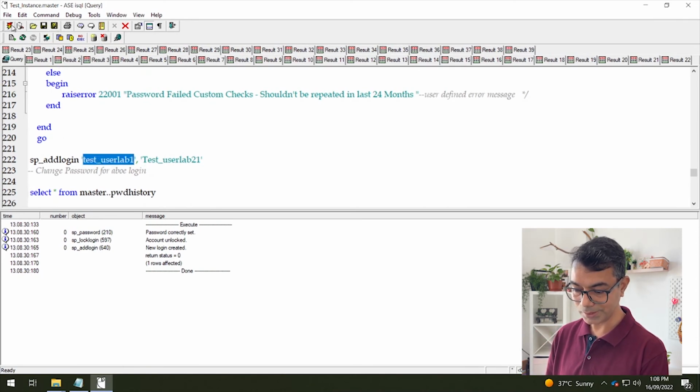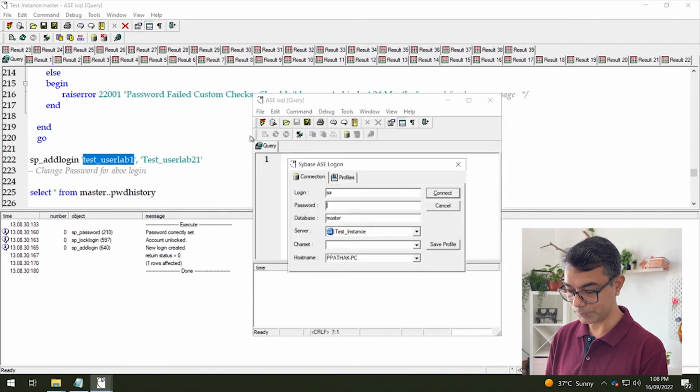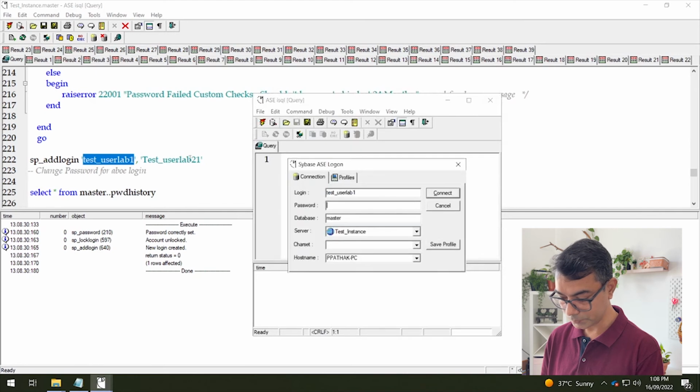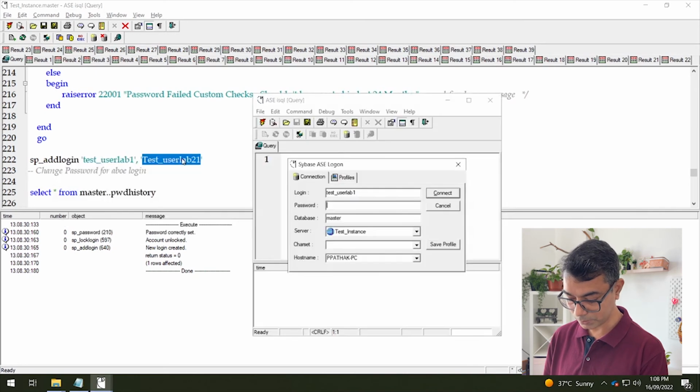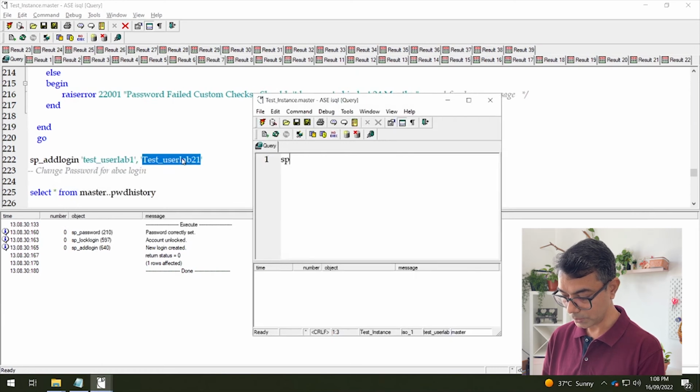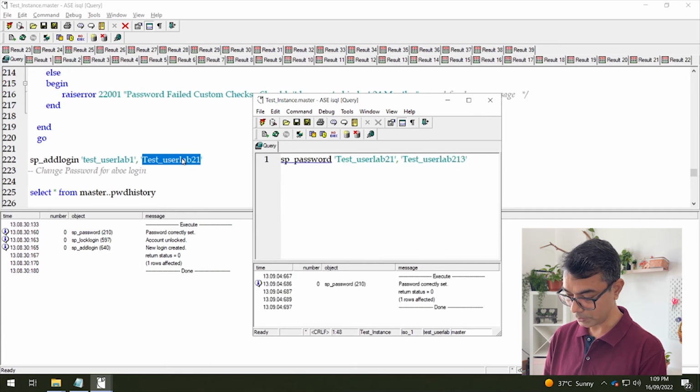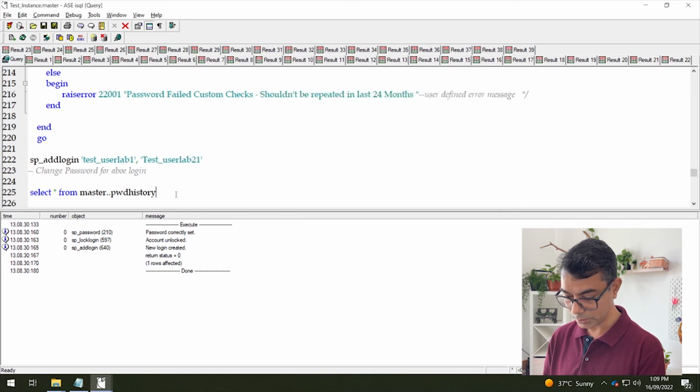If you reset the password, then password history will not work. This you need to keep in mind. Okay, so this is the login and this is the password. Right, now what we'll do is sp_password, and we'll change the password to something else, suppose 3. Okay, so the password is changed.